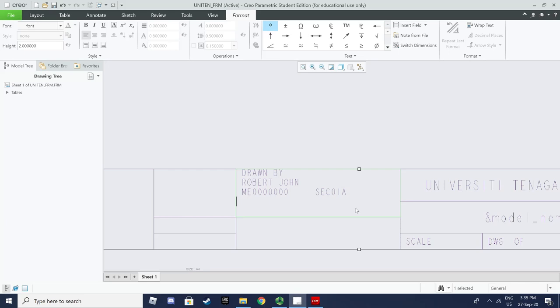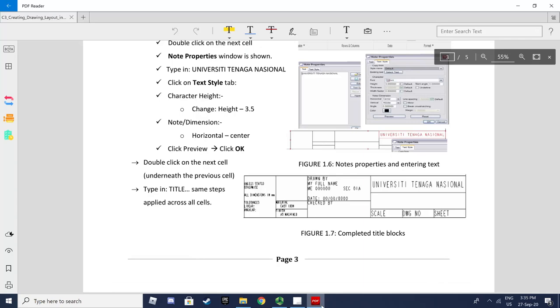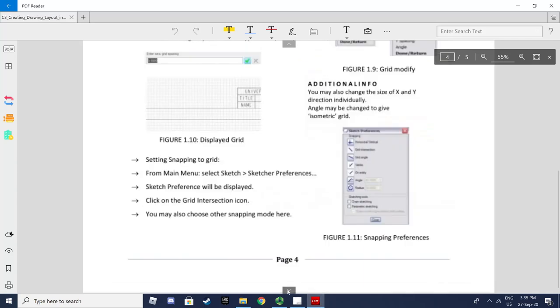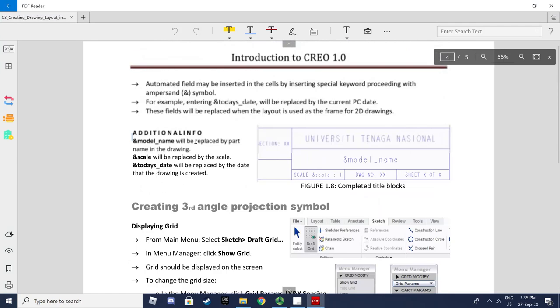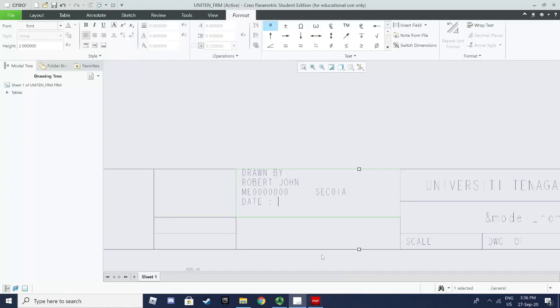A date here, actually you can put some codes, okay, like for example this one, and to this date, okay. So it will automatically write the date of the day that you perform, okay.